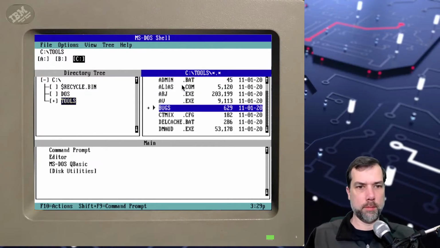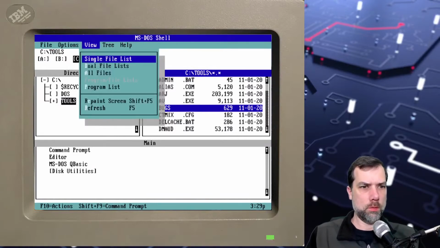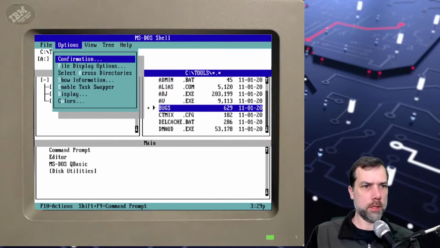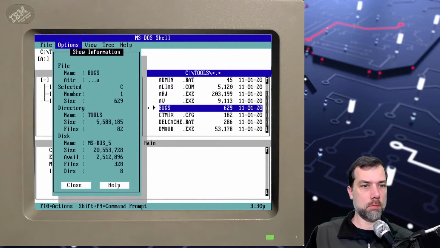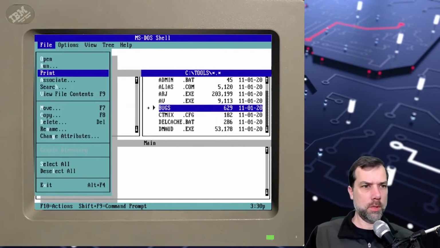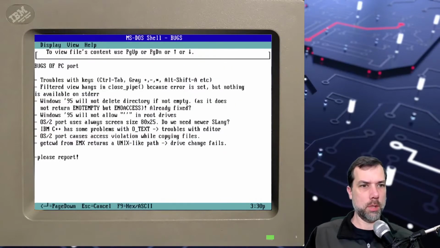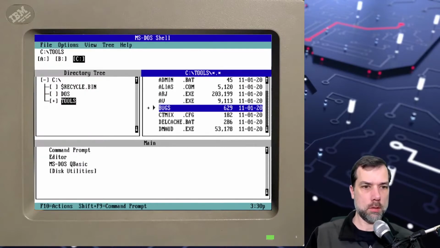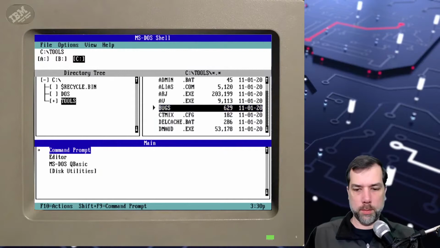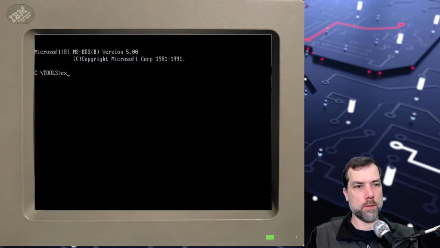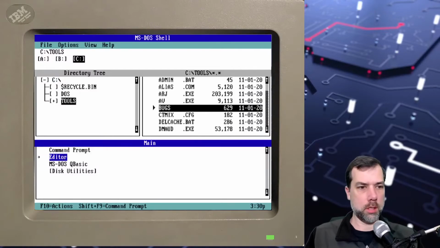Okay. And I don't have a mouse driver installed yet, so that won't work. View. Is there any way to see the contents of a file? Show information. Okay. Open, run, print, associate, search, view file contents. There is. Nice. Escape to cancel. Okay. And at the bottom, there are some programs that you can run. Command prompt, DOS version 5, exit, takes us back into DOS shell like you'd think.